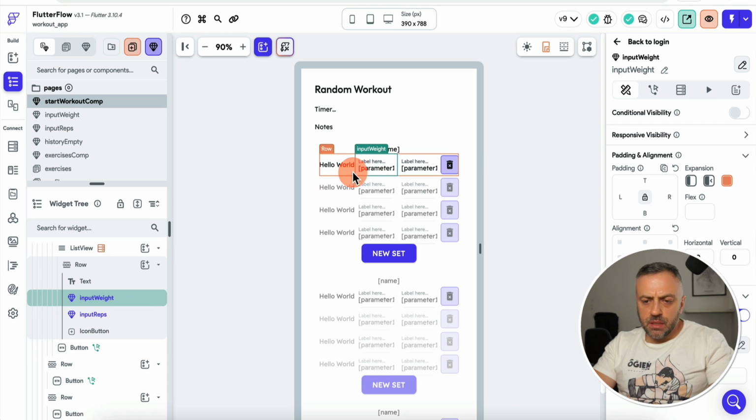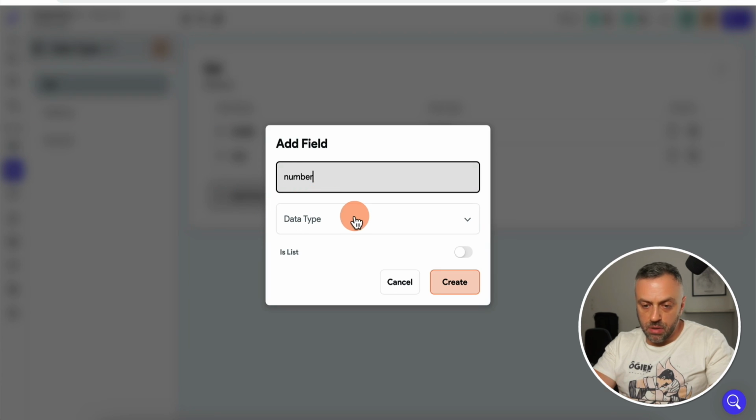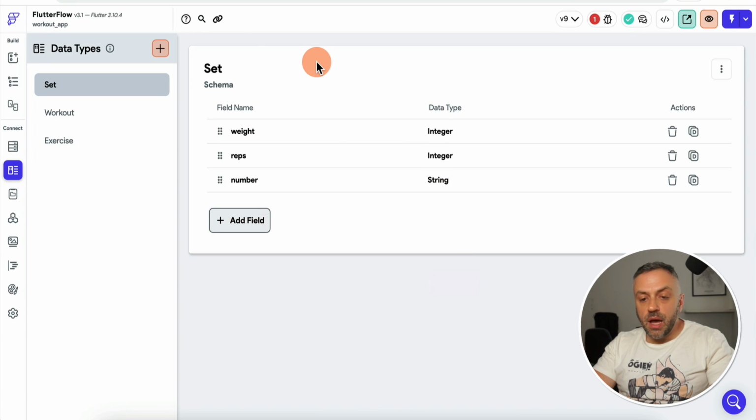Now, remember, at this level here, we also want to display the number of the set. So this could be 1, 2, 3, etc. Let's kill two birds with one stone, and add a field that's going to track the number of each of the sets. So we're going to come to our data types here. We're going to go to sets, and I'm going to add a new field, and this is going to be called number, and it's going to be a string. That way, when we are displaying it, we can actually display the number, but we can also identify each of those dynamically generated components by their specific number as well. So let me show you what I mean.